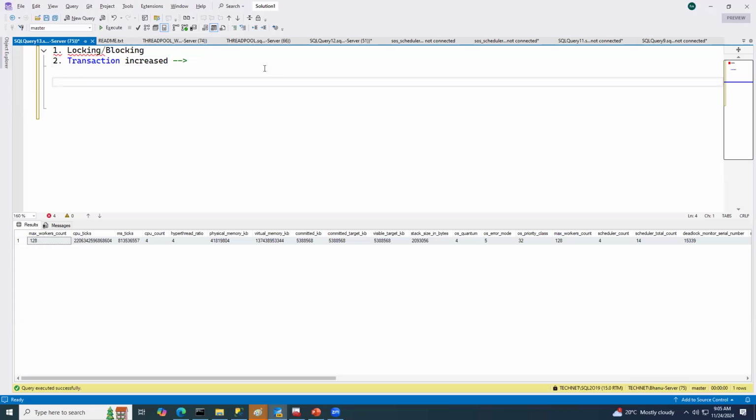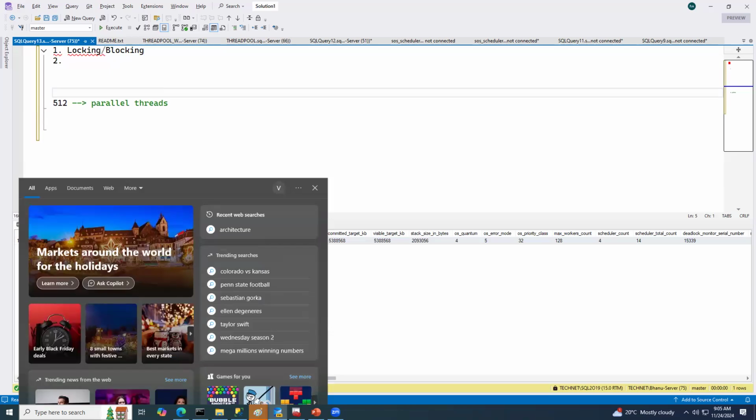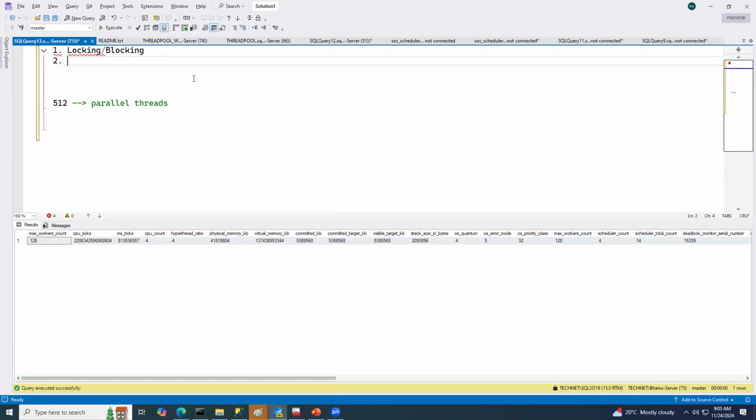Let's say, for example, I have 4 CPUs and 512 parallel worker threads. If those 512 threads are not processing anything, meaning the concurrent workers are busy, then you don't have any more threads to take your request. So one reason is blocking. What could be the second reason? All threads are exhausted at the same time, in parallel.